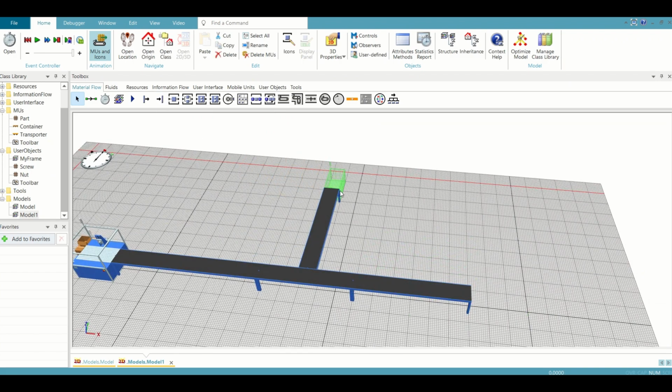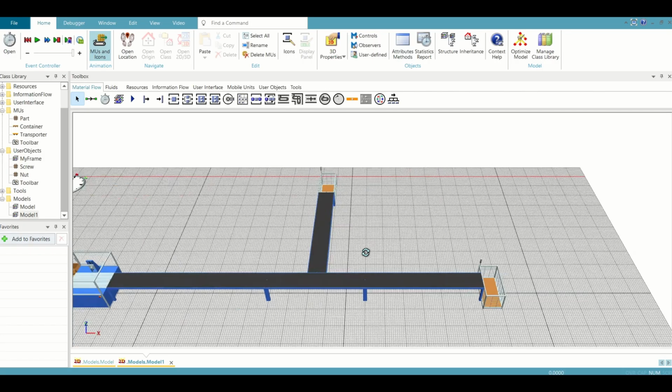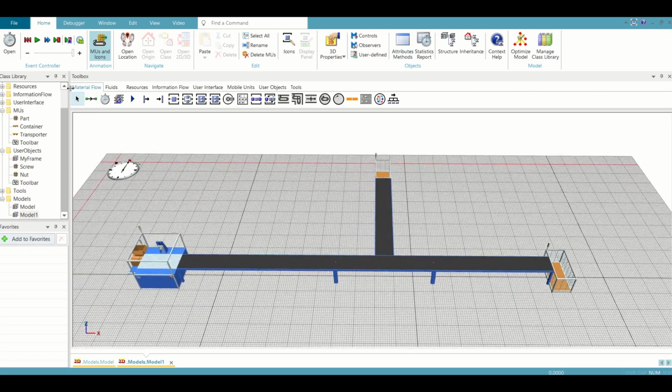Okay, so I'm going to add a sink out there at the end of both conveyors. You need to add that. So we are adding the sink to both of the conveyor ends, and here is our model ready.